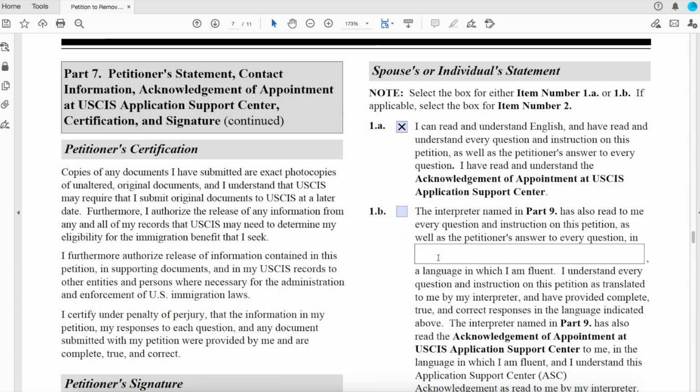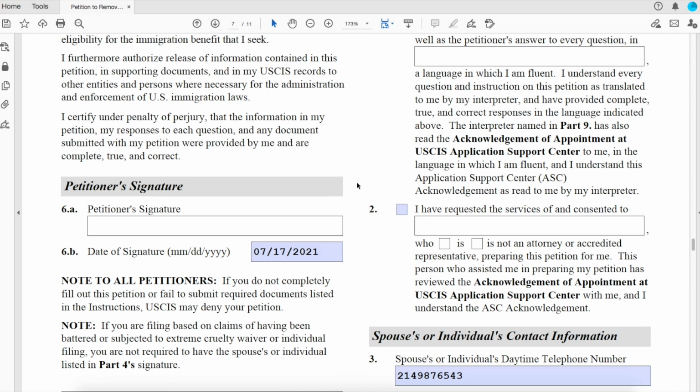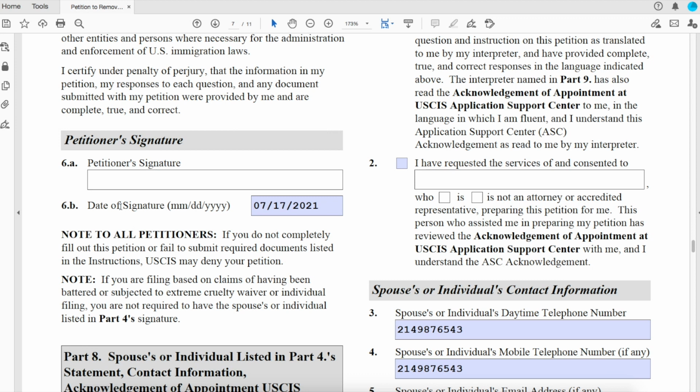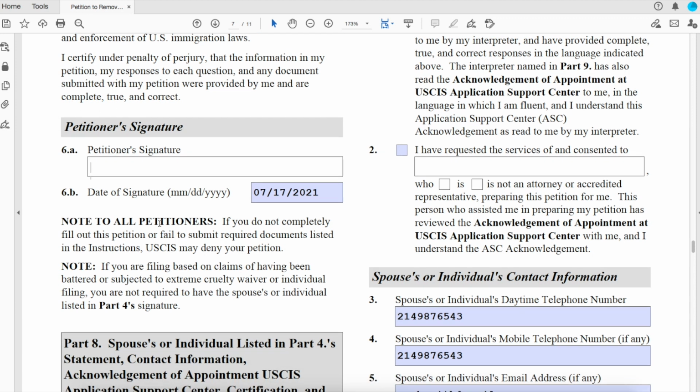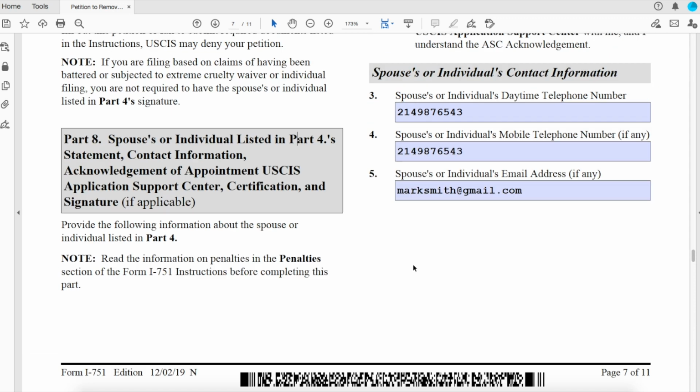Okay, let's move on to part 7, which is the petitioner statement continuation. So you have to put the date of your signature in this box, and then your signature, which is a handwritten signature, not electronic. Okay, and then under part 8, this is for your spouse or individual listed in part 4. Okay, so this is for my spouse.